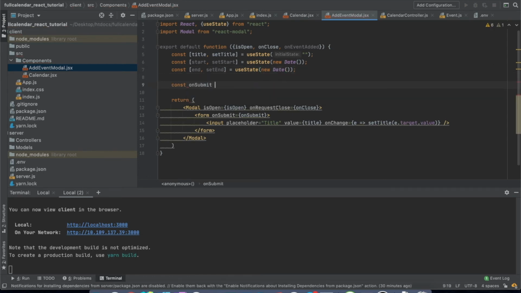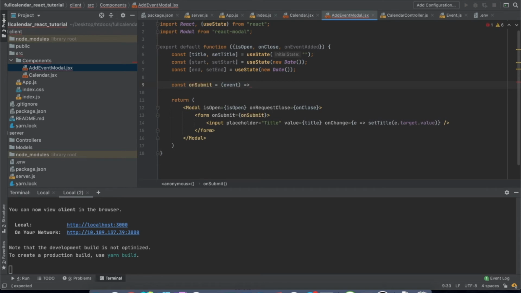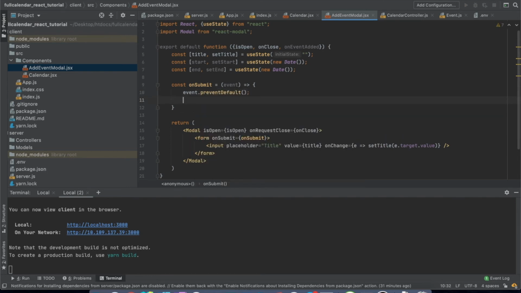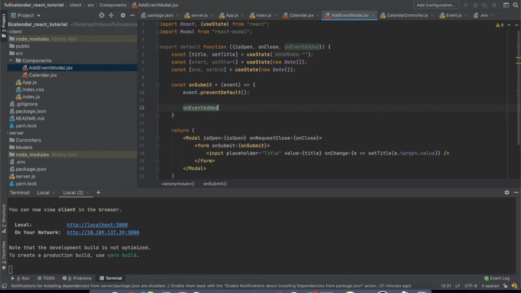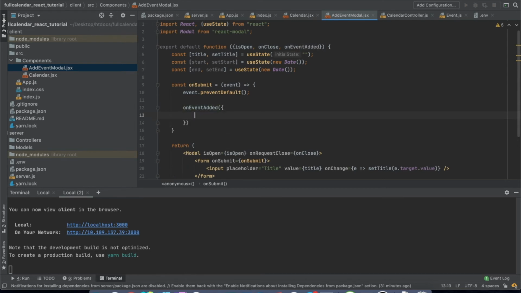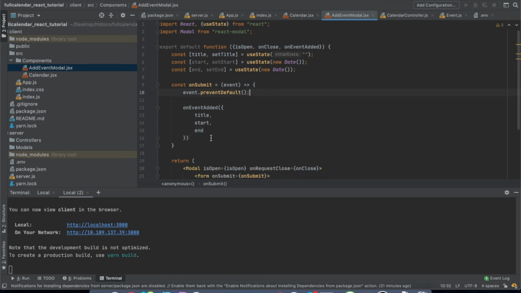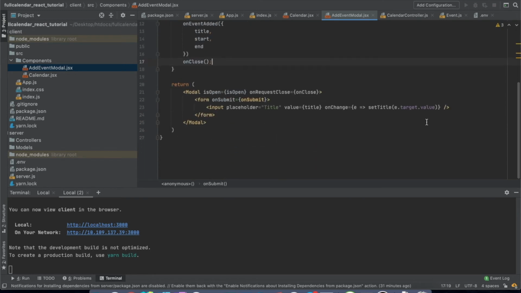Here we will have const onSubmit, and this will not be an async event. This will just be event. And it will say event.preventDefault. It will say onEventAdded, and then title, start, end, and at the end we will say onClose.